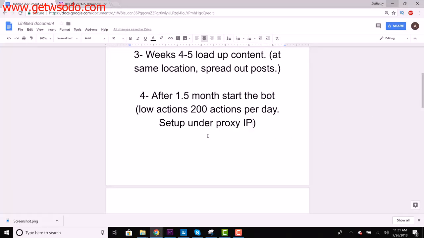So make sure that account is set up under the proxy, because if you don't set it up under the proxy, you have now just showed Instagram exactly where the account is coming from, which means that they can ban your whole IP address. They can ban any accounts under there. So start with low actions, set up under the proxy. The reason why we're starting with low actions is because if you just start swinging immediately with aggressive automation, you'll get banned. So that's why you're starting off with the low actions. It's not going to send off any red flags.